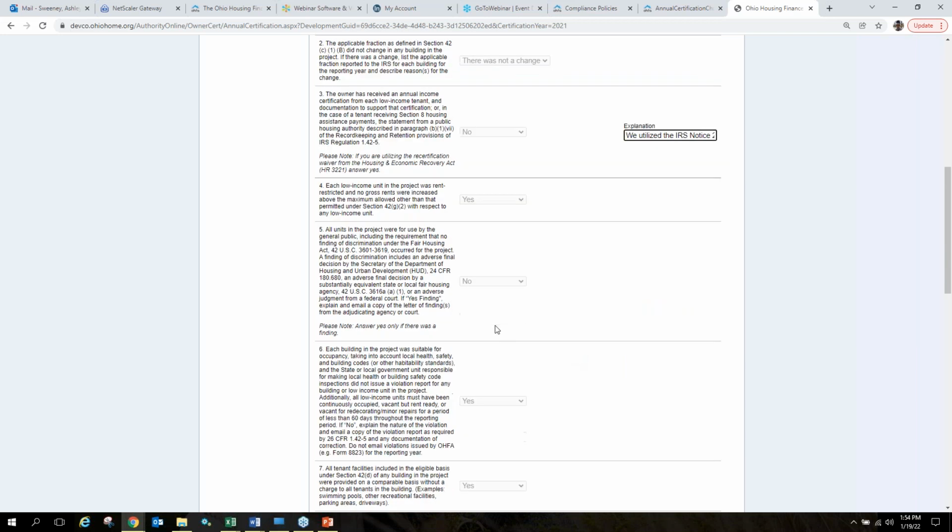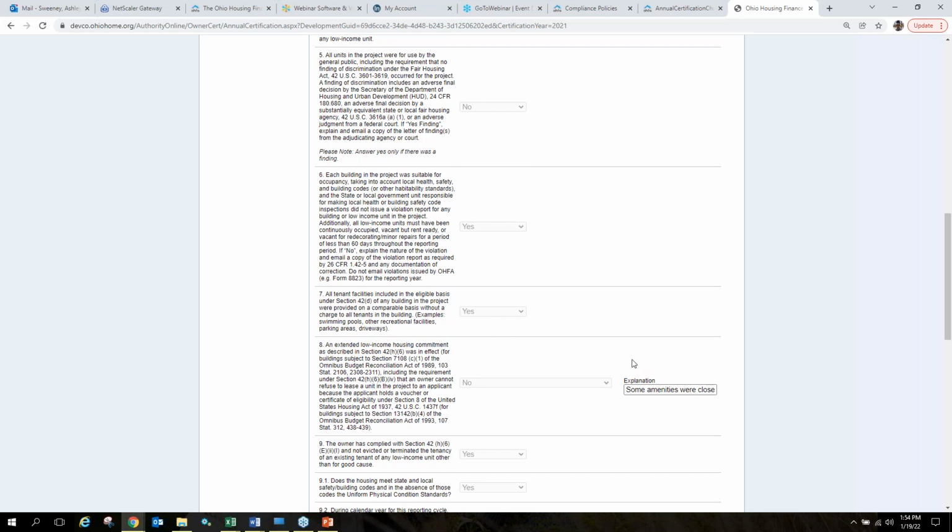And then the other question that would impact you if you had some COVID impacts is question 8. And this is about amenities on the project. So maybe there are some amenities that were not open, like if you have a clubhouse or a pool or what have you on the project, but they weren't open during the 2021 year at any time. Maybe they just weren't open for a couple of months or what have you. We do need to know this information.